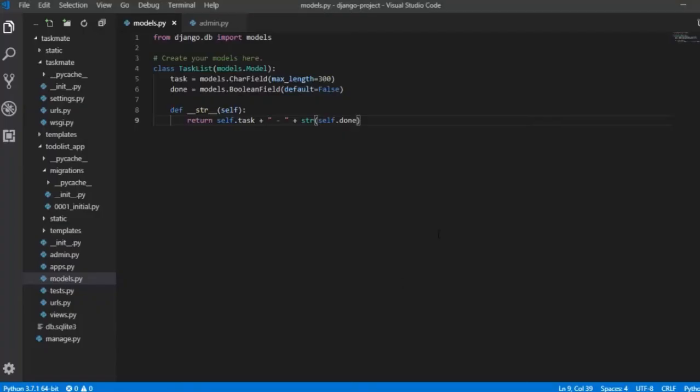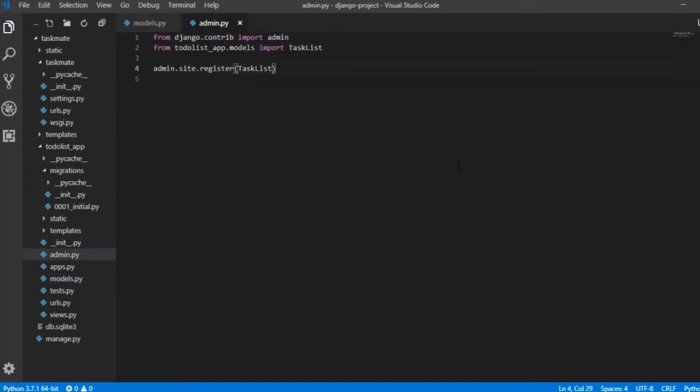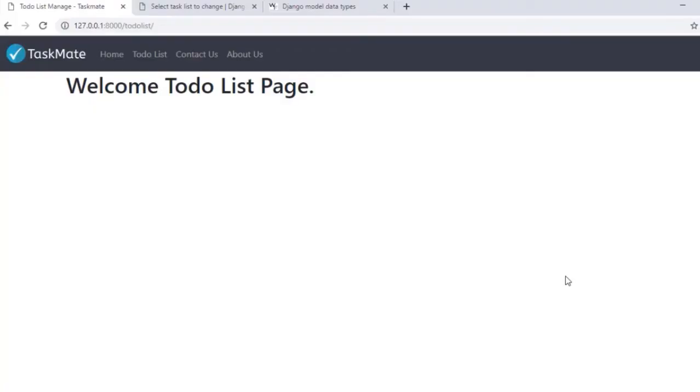I hope this lecture was helpful. Now you understand about writing models, migration and also the admin file. In the next lecture, let us continue playing with our models and also fetch all the data and show it on our to-do list page.